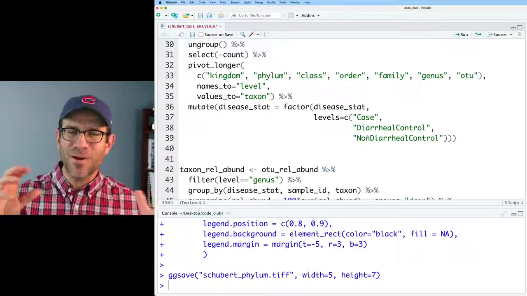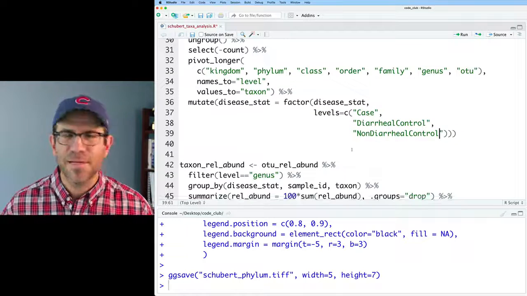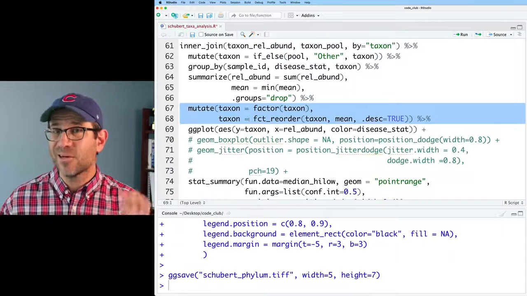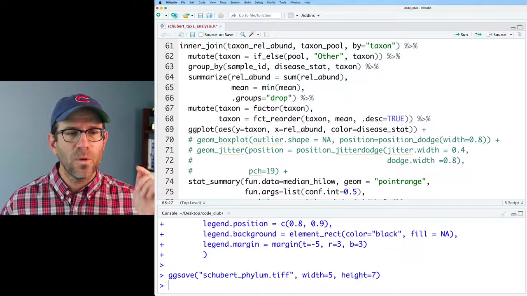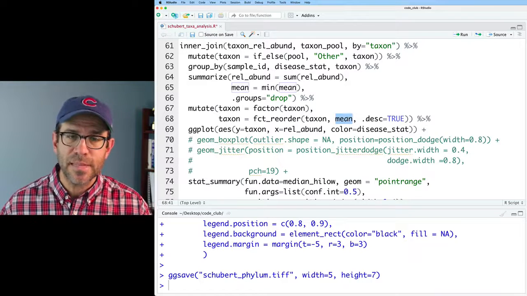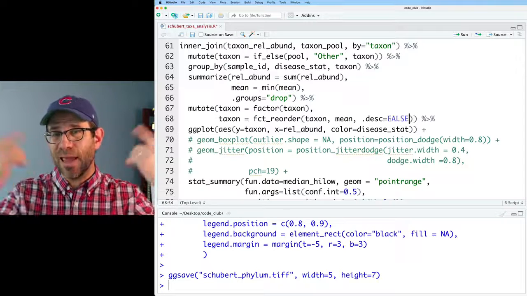Because of the way the factoring works in the plot, it actually turns out to be the opposite. Again, let's not think too deeply about it. We want things to look right. And then down here, where we define our taxa as a factor, we reorder by the mean relative abundance across all 3 disease status groups in a descending order. So I'm going to set that to be false, so it's in an ascending order.